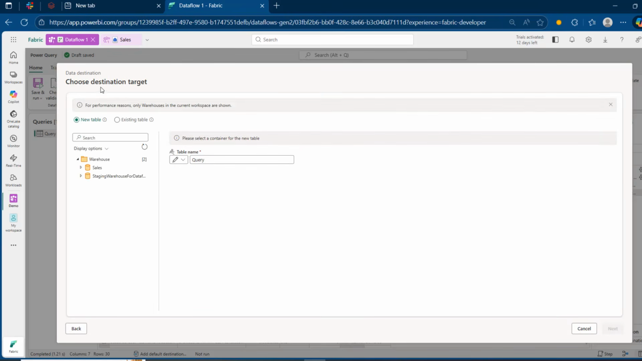I can see the choose destination target. We've got new table or an existing table. In our case, we don't have an existing table. So I'm going to allow Fabric to automatically create the table in the Fabric warehouse. I'm going to stick with the new table option. And then I can give this a name. Let's call this one sales underscore TBL. And I can see the warehouse. I've got the sales as a database. I'm going to select this and click on next at the bottom.